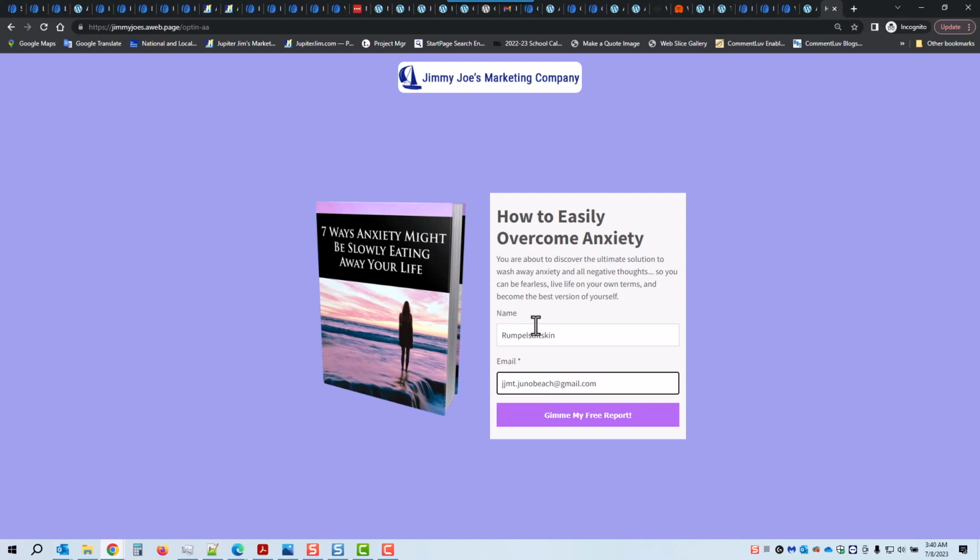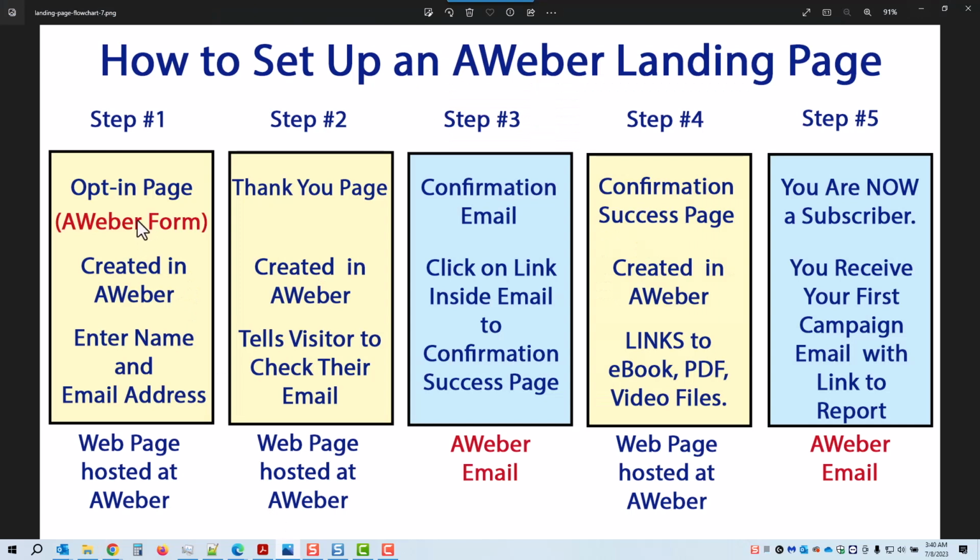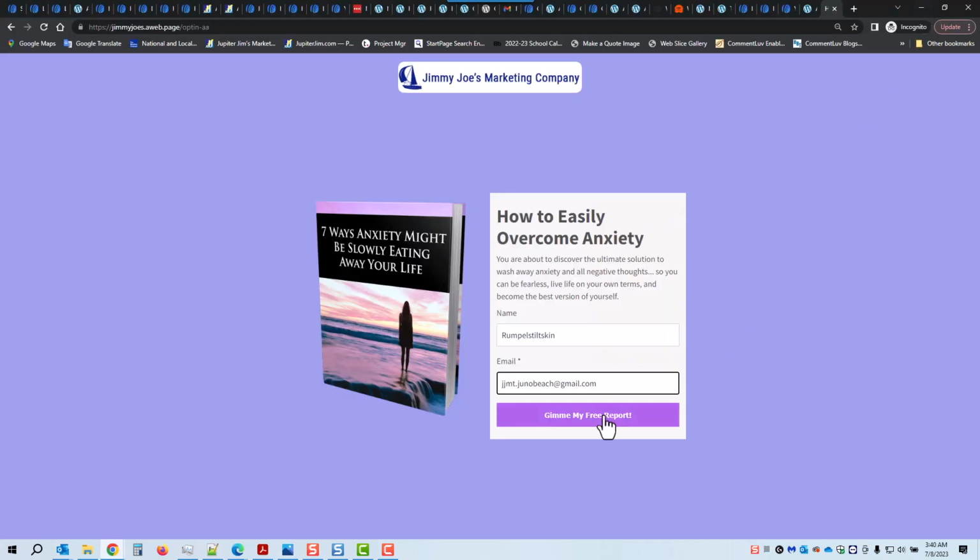Okay, so after I click on this, before I get started, let's just review. I'm in the opt-in form inside the opt-in page, which is hosted on AWeber. Once I put in my name and email address and hit that submit button, it should take me to the thank you page. Then I need to go to my email and click on the confirmation link, which will take me to the confirmation success page, which we also created in AWeber. And then I'll be a subscriber for that list. Okay, so here we go.